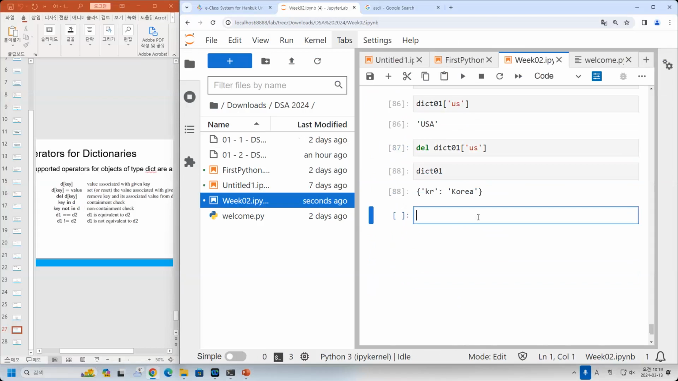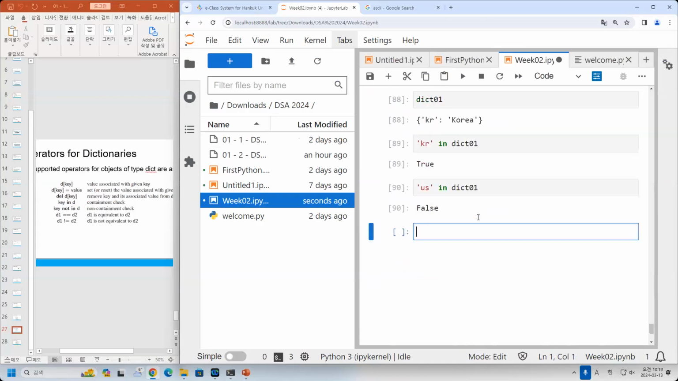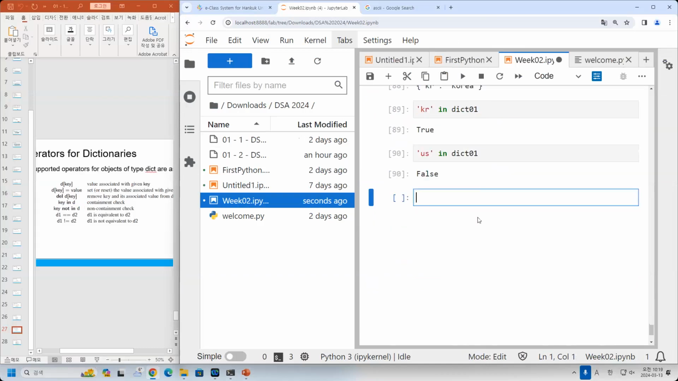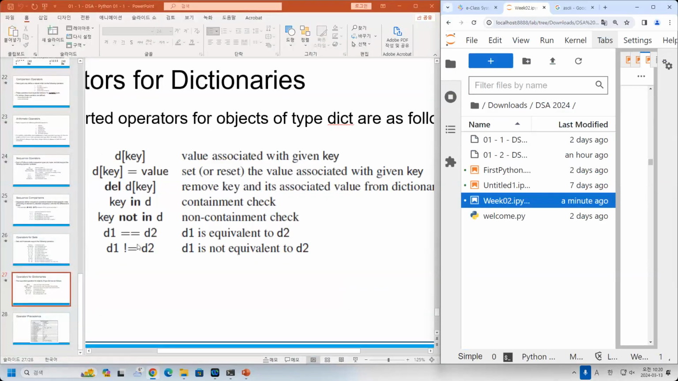And then I want to check whether KR is in dictionary 1. Okay, I need to put it as a string. KR is in the dictionary. Now I want to check whether US is in dictionary 1. It is false because we already deleted it. The other two are the equivalence operators. If you want to check D1 and D2, I want to check whether dictionary 1 is equivalent to dictionary 2. D1 not equal D2 means the dictionaries are not equivalent.